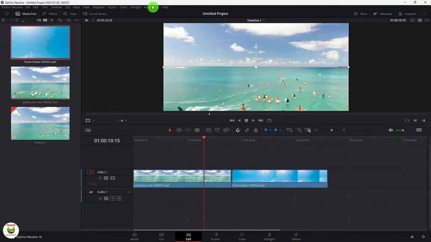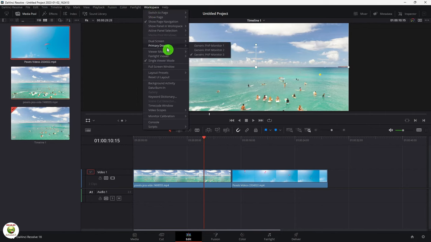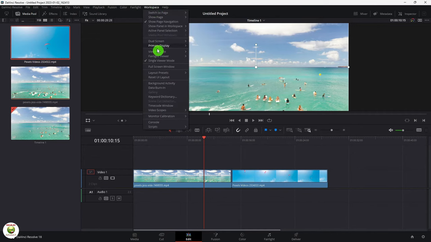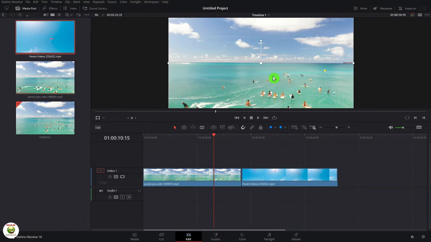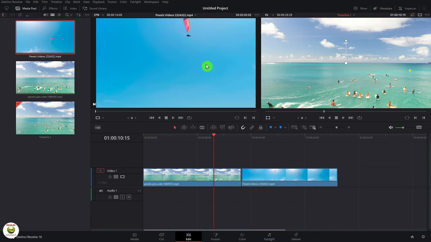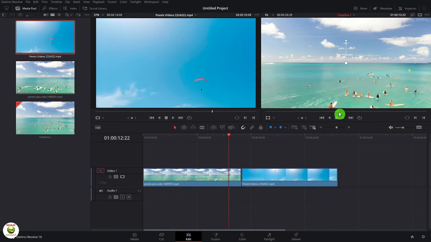And I'll bring back our dual screen because now is where we can use that. Let's take off here where it says single viewer mode. Full screen, what this does is up here where you have this white DaVinci Resolve thing, you can go down here and go full screen to take that off. I want to show you that as well. And then let's take this off so we have two screens. So now we can clearly see the color difference in these two screens.